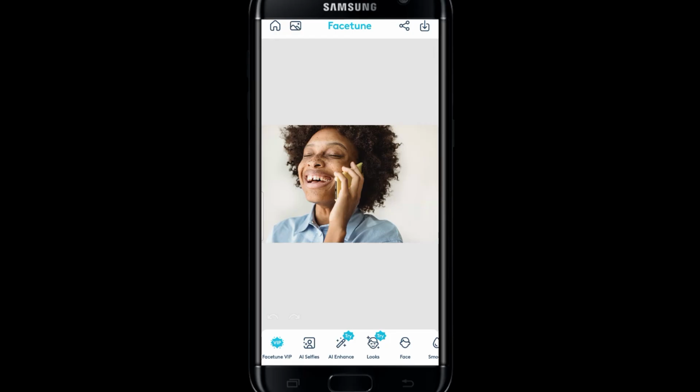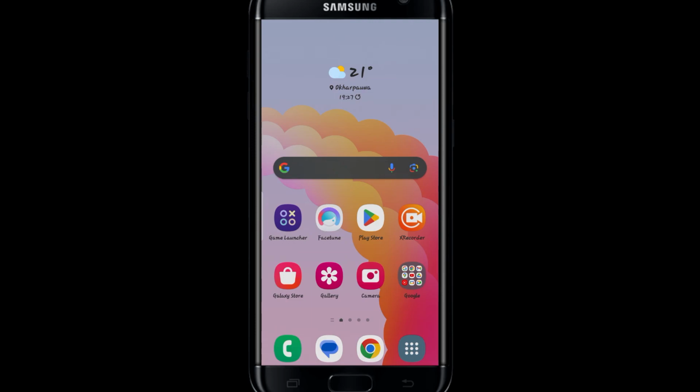And there you have it. That is how easy it is to fix your teeth in Facetune.